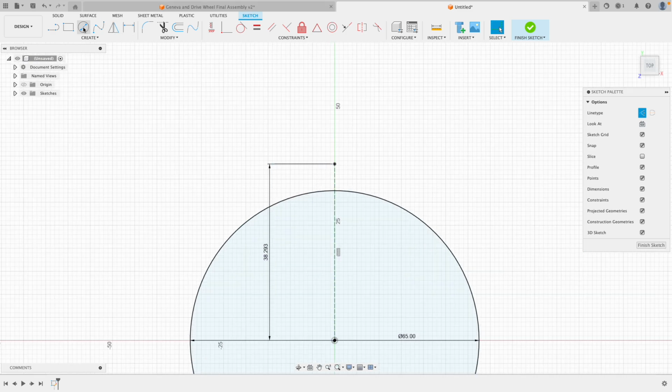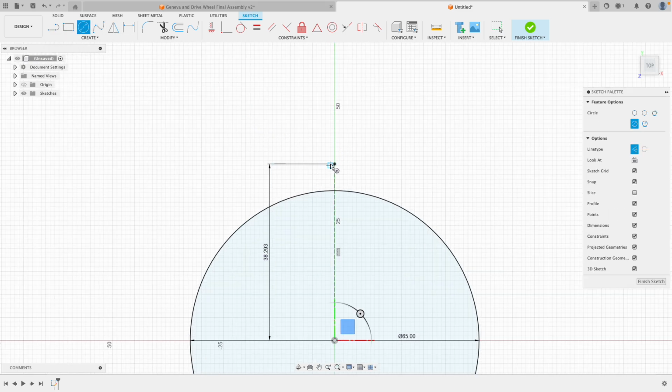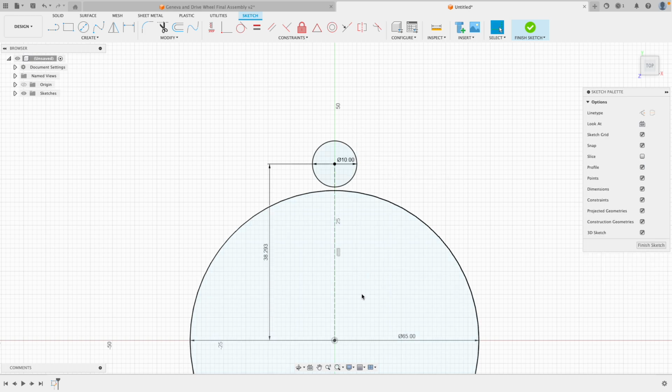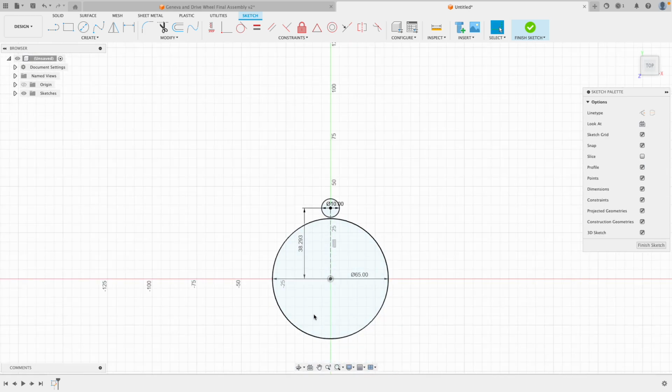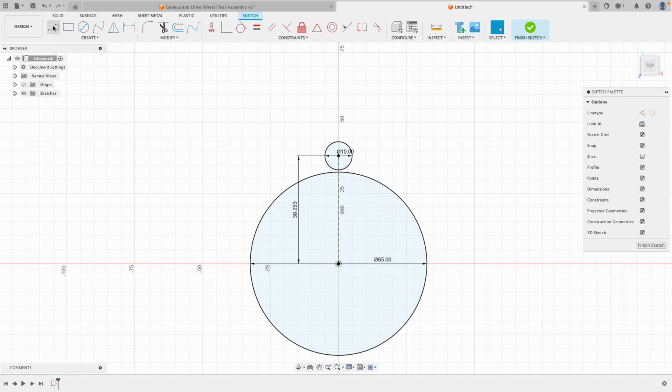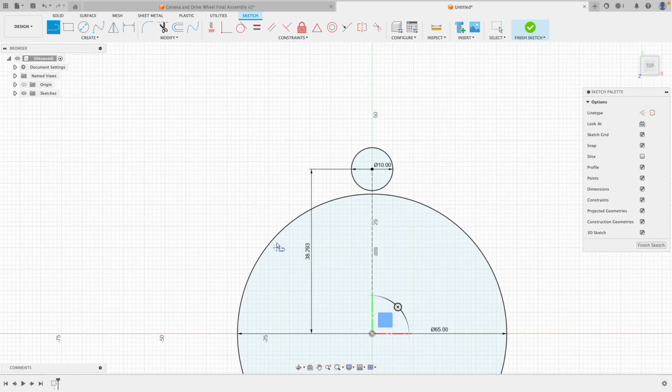From this point that I just made, I want to create another circle, and this one is not going to be construction, and I will make it to have a diameter of 10. So now what we want to do is connect these two circles together. So we'll use a line tool, and I'm going to click on any point from this circle and any point on this circle. And I'll do the same thing on the other side.